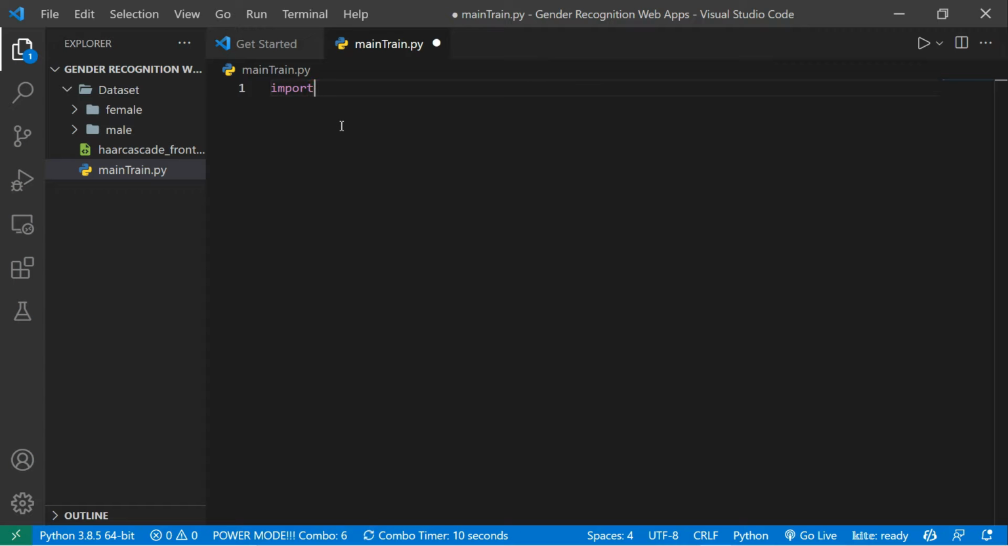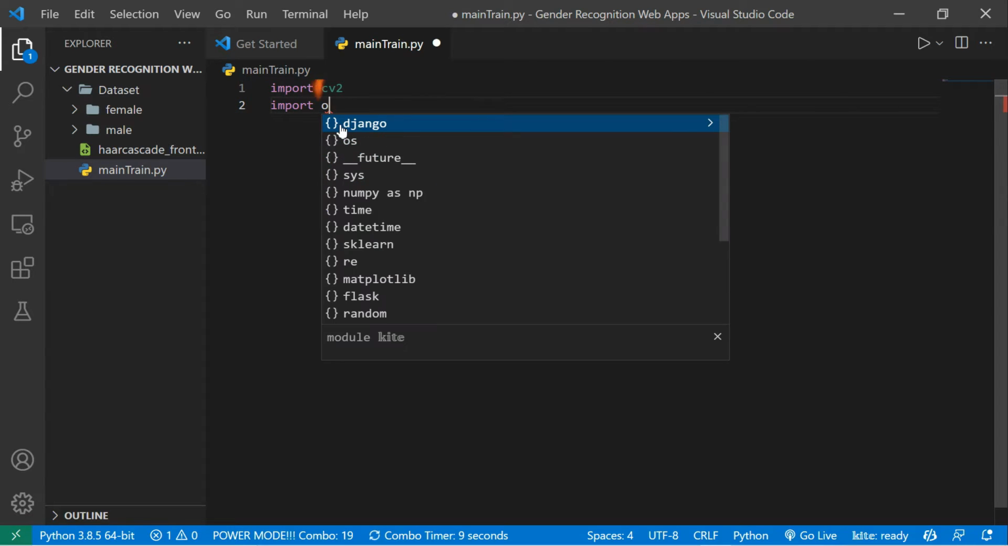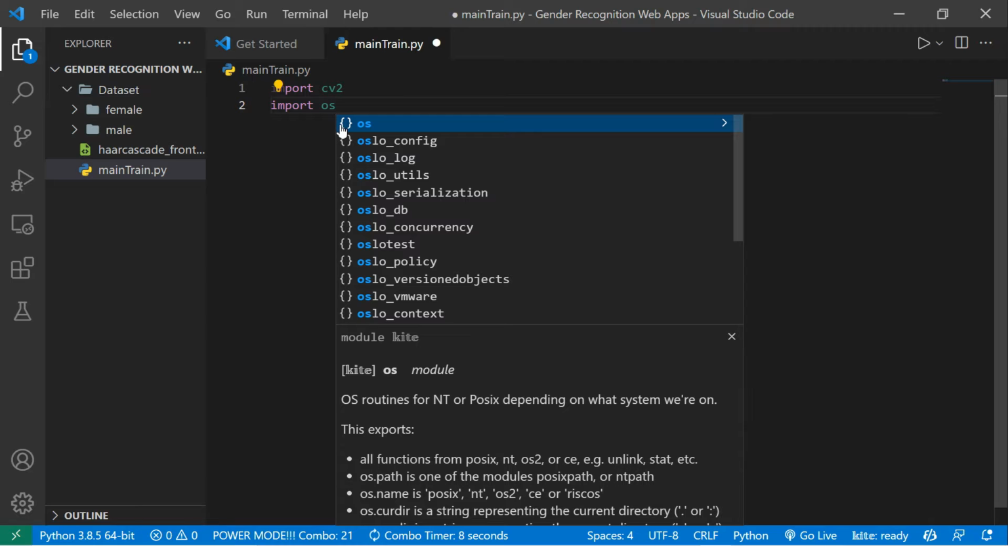First I'm going to import CV2, because we need to read the images. Then I'm also going to import OS. OS helps us do some operating system tasks here.